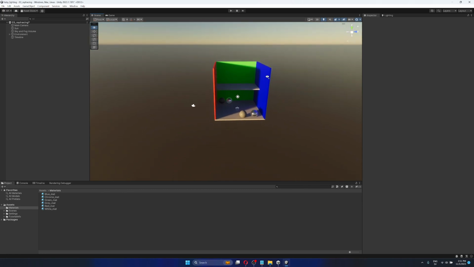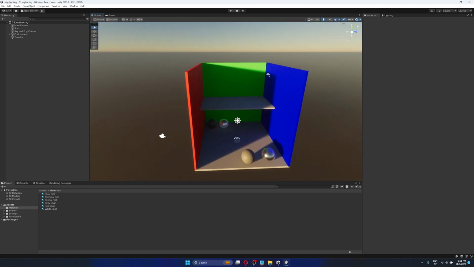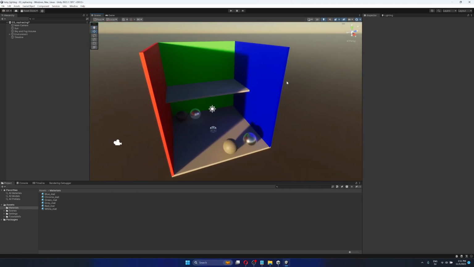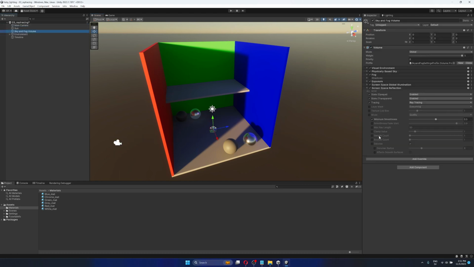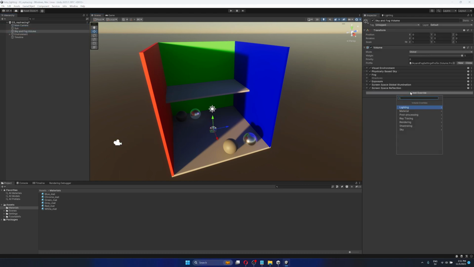And as you can see, this is looking much better than any other methods we've seen before, because of course here we're ray tracing global illumination and we are tracing reflections. In the same manner, we could also add screen space refraction, but I don't have any refractive shaders right now, so I don't really need to do that.